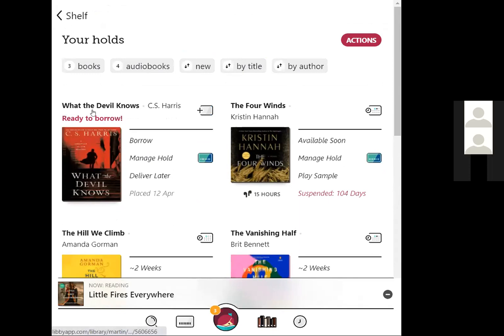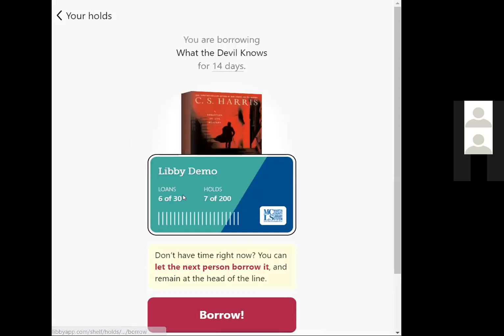For example, this title, What the Devil Knows, is ready to borrow. So we can click here on the borrow button to borrow this item. Now, if we have a lot of books on our shelf right now, and we know that we just won't be able to get to this title quite yet, then we do have the option to send it to the next person in line and have it loop back around to us once they return it. This is a one-time courtesy that the library extends for us. It can only be done once per title. But actually, we'll go ahead and let the next person borrow this one because we just renewed.